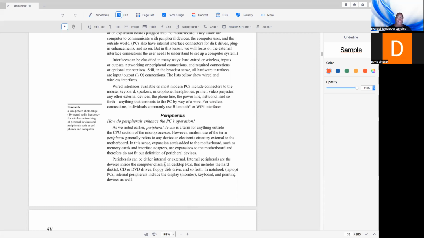Okay, so you can increase memory in a computer, and that's the internal peripheral. Okay, so you can increase the memory of a PC. So in the PC desktop, this includes the hard disks, the CD or DVD drives, floppy disk drive, which we don't have anymore, and so forth. In a notebook or laptop, internal peripherals include display, monitor, keyboard, and pointing devices as well.